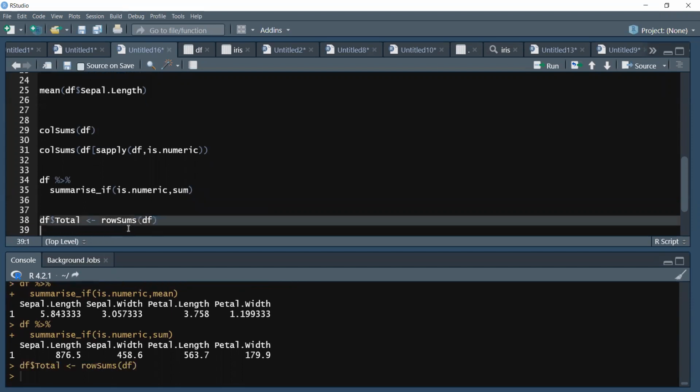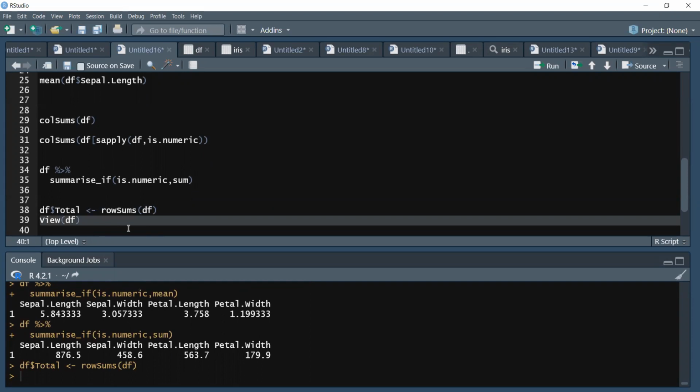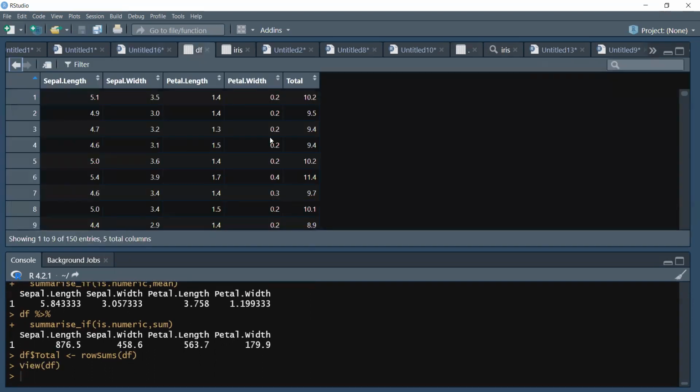df. So let me run this and check. If I run view df, now what do you expect to see? A new column called total. Can you see that? A new column called total, with the sum of the rows.